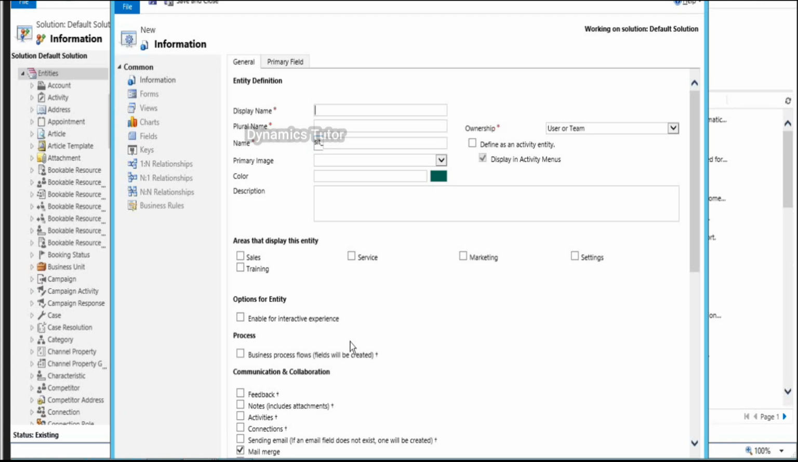Transactional data is where I am the owner of a particular record, or where we need to implement some security. Then we call that transactional data.